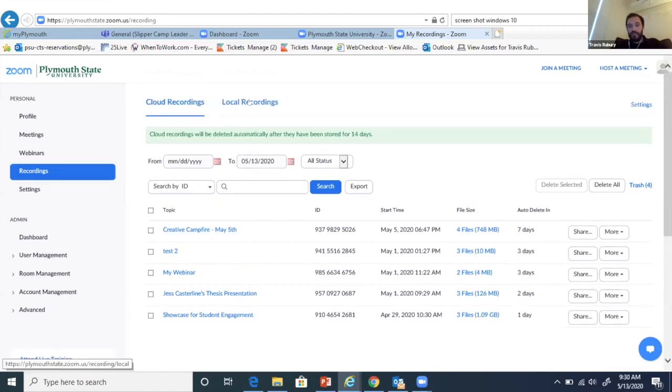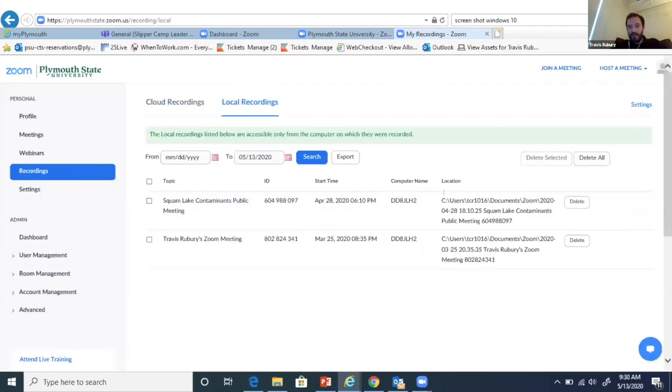If you did a local recording, you could find it here. And if you do a local recording, this is where you're going to see where it's located. So if you don't know where you saved it to, you can come here and find it.